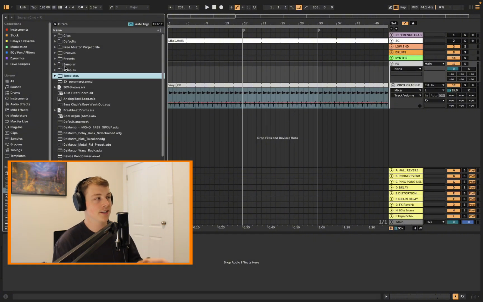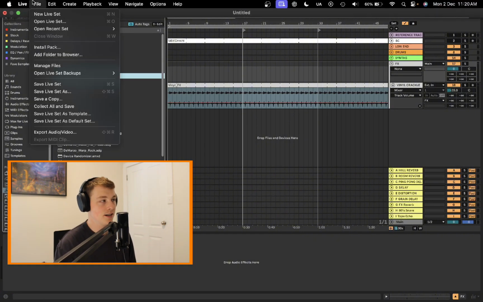And then when you actually want to save your favorite one as your default set, all you have to do is come up here and save Live set as default set. So that's how I've gone about setting up my templates. And I really think it's been one of the more beneficial and efficient things that I've implemented in my productions.